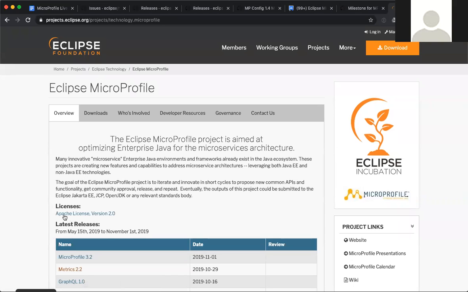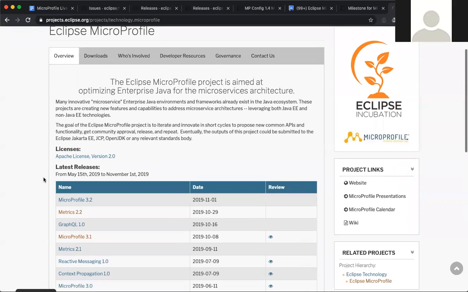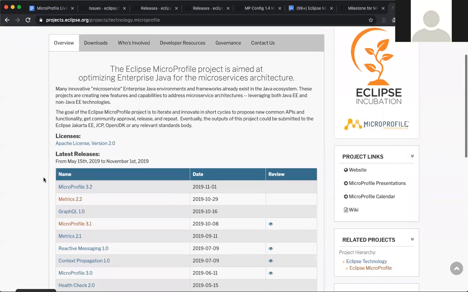No. This is the release plan right here. In fact, we're missing MicroProfile 3.3 even. I think that one's on me. I need to do that. Edwin doesn't yet have commit rights to be able to update this, so I have to do this. So I'll do this after the meeting. I'll create the MicroProfile 3.3.